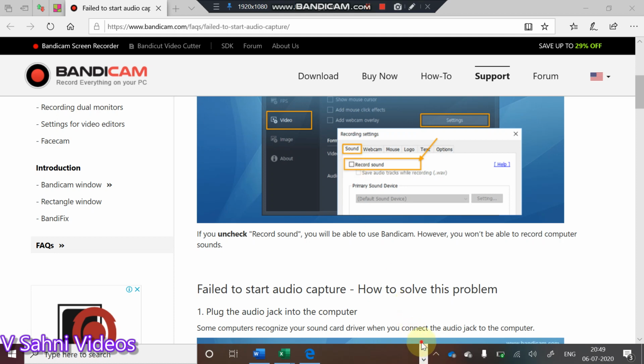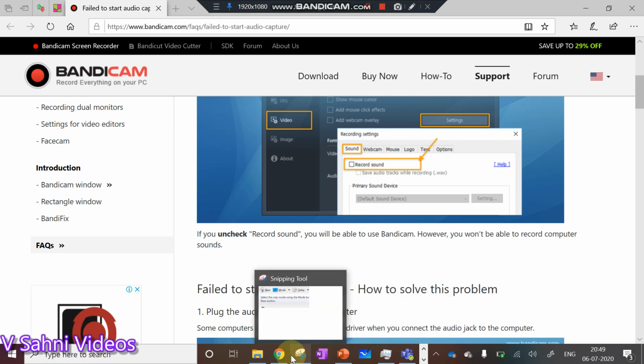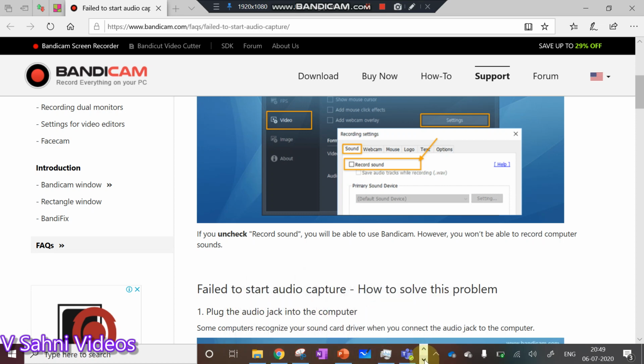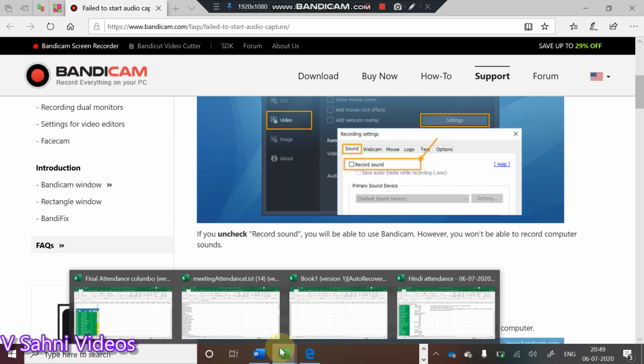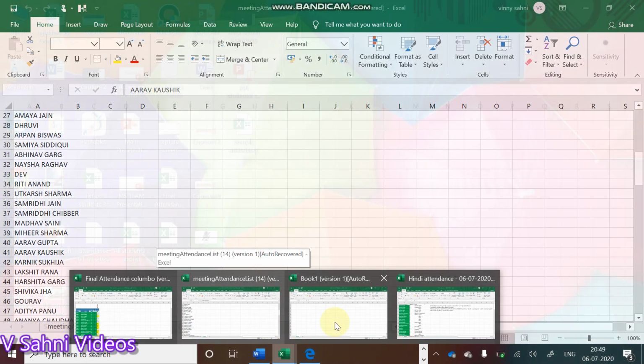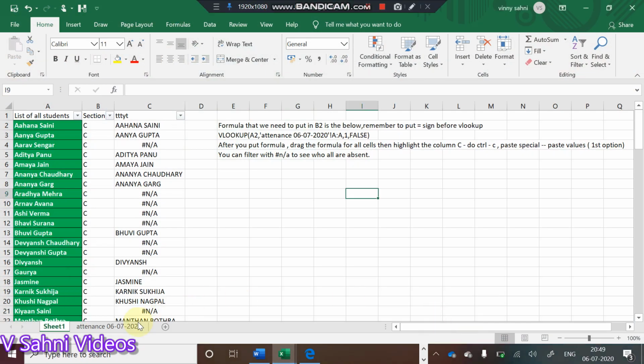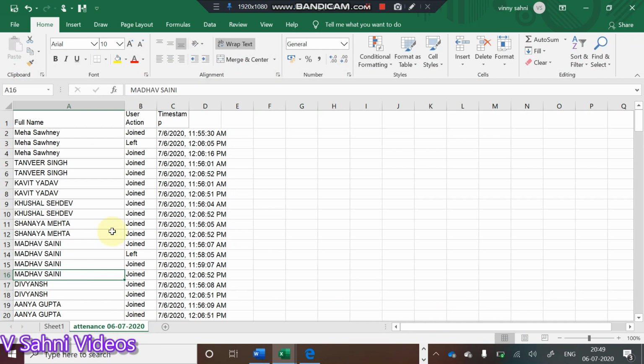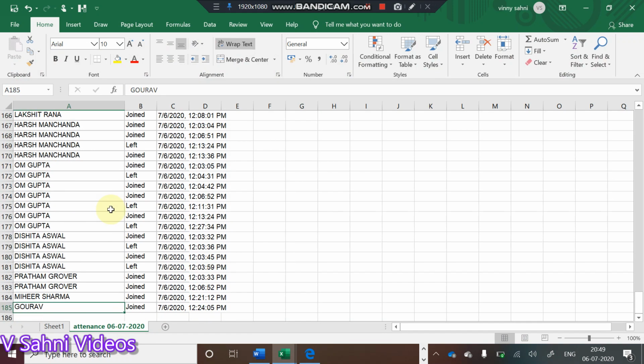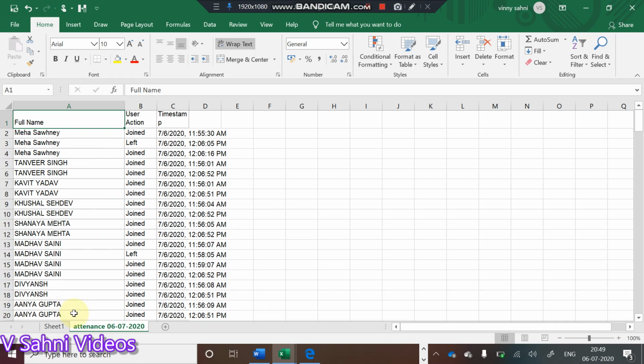Okay, so now we are going to see how to make the attendance. Let me just open the Excel sheet here. Which one am I here? So what I have done is, see, this is the Excel output from Teams. I have simply copied the whole Excel output here. This is the entire list.